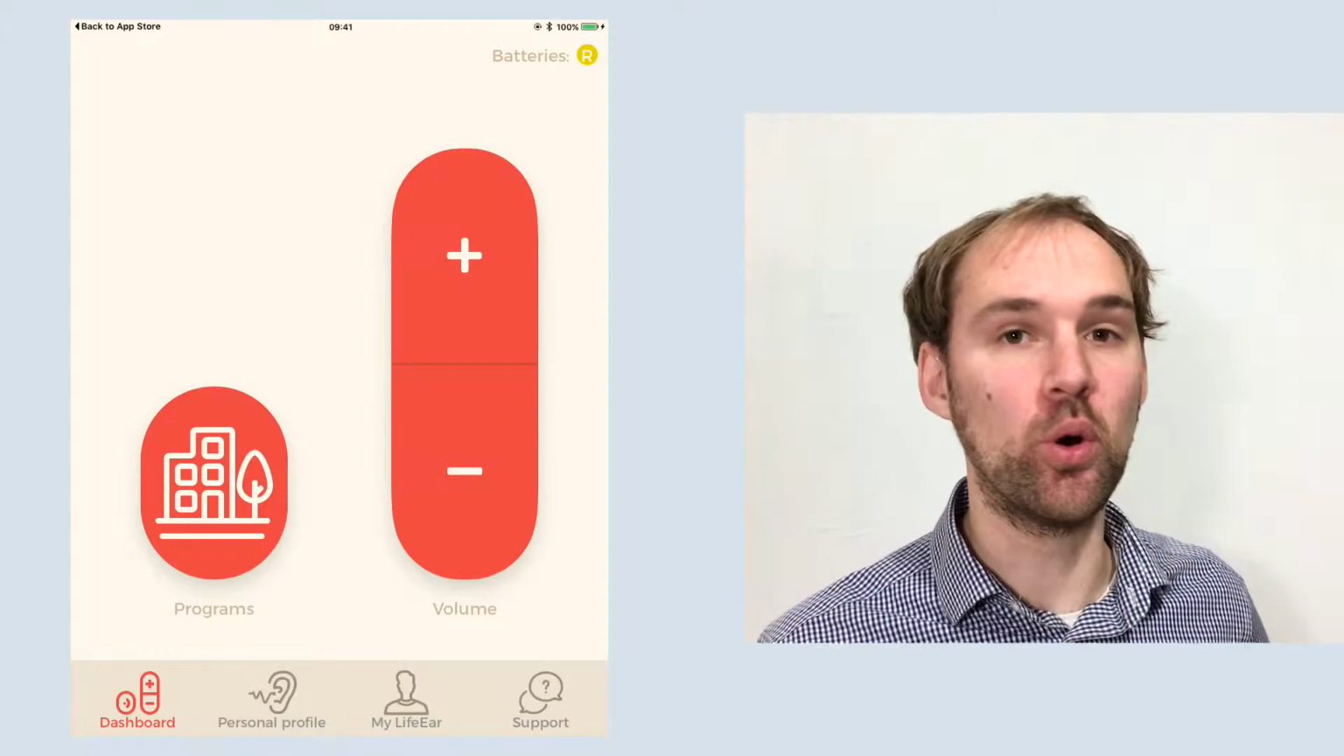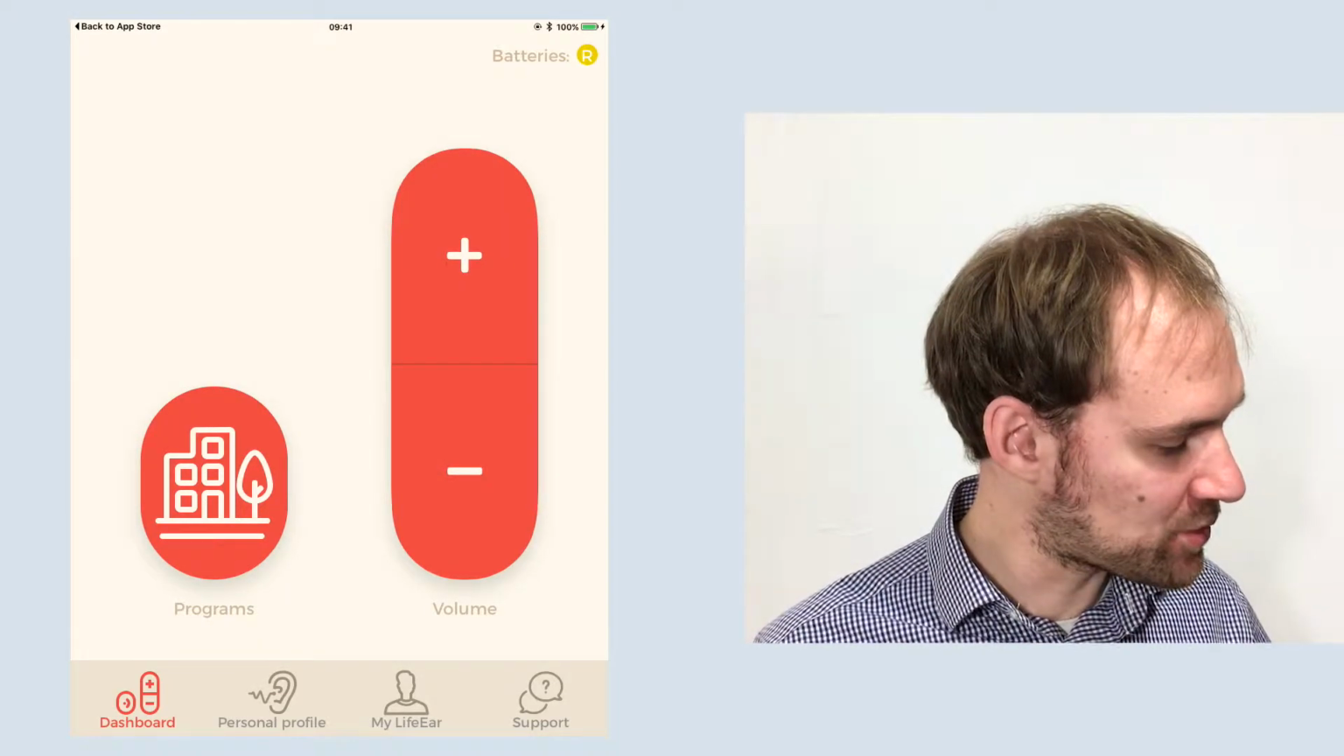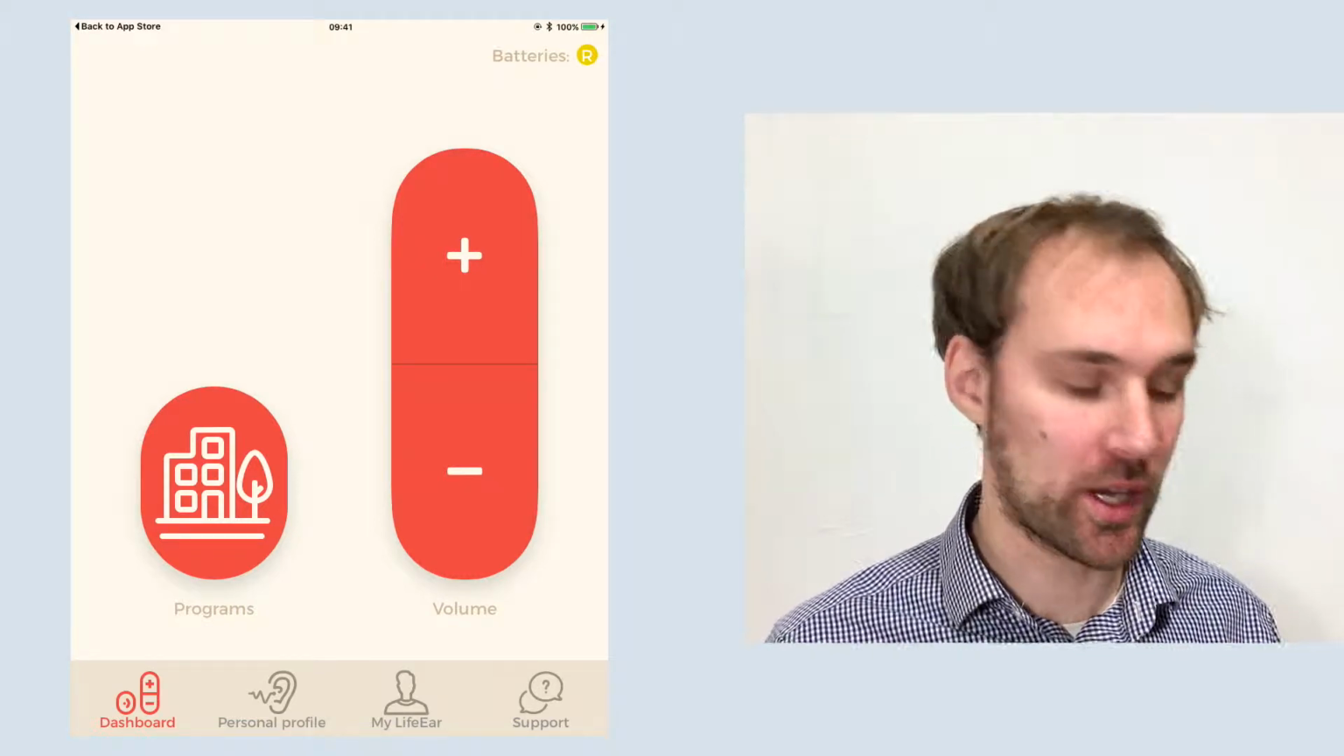We've just done the whole setting up of the device, and that means we can start using the app. So let's take a look at the main screen of the app. If you now open the app, you will always see the screen which has the programs on the left and the volume buttons on the right.